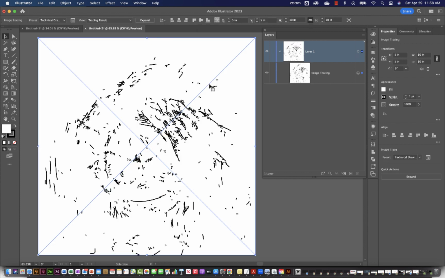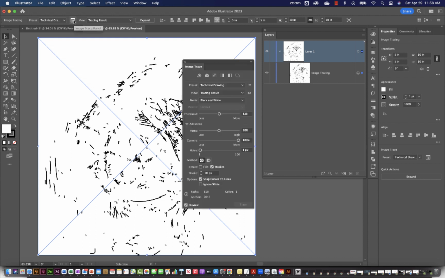Okay, technical drawing is kind of a weird one. So this technical drawing did not seem to work very well with this image. I would suggest something like technical drawing really would work only with a pen and ink drawing on a white piece of paper. Okay, so that didn't work so well. So we're going to change that.